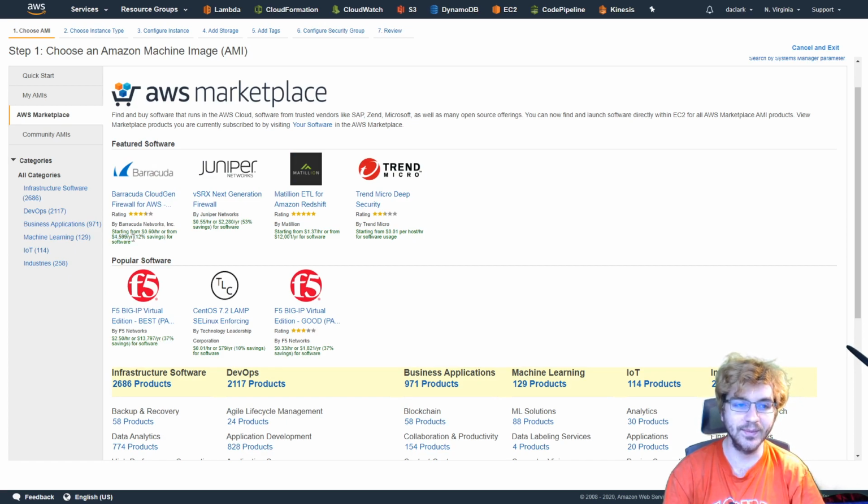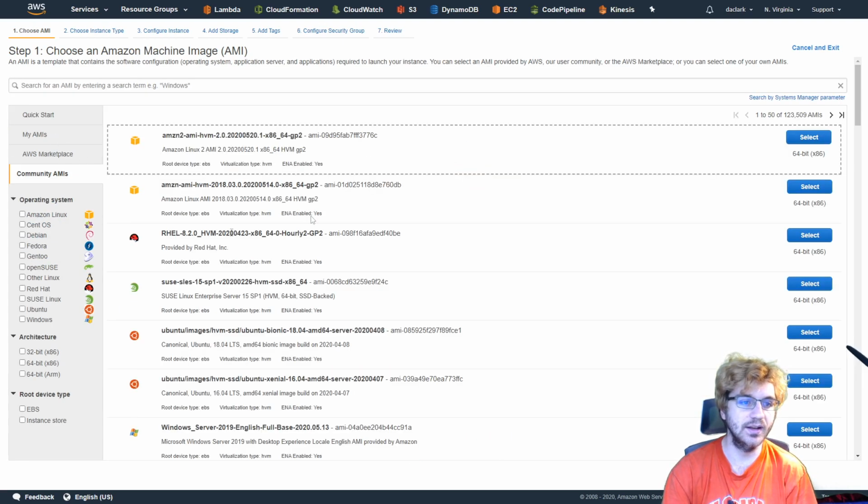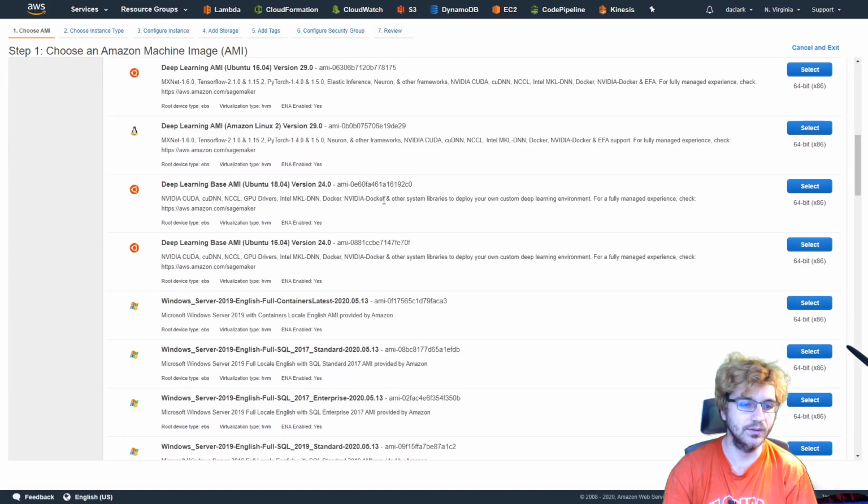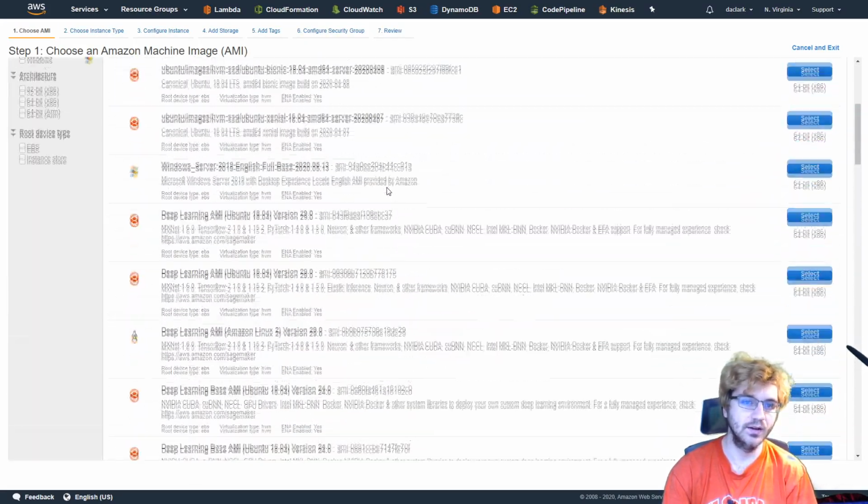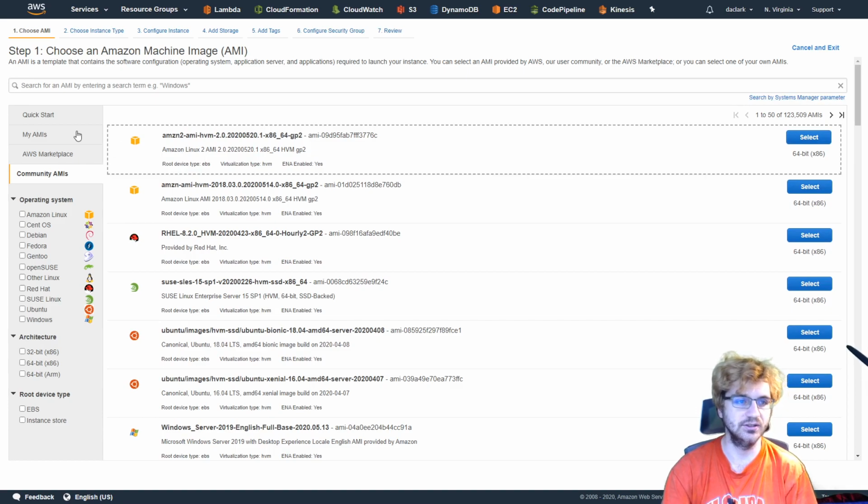They cost $4,599 a year. That's pretty expensive, but I guess you get what you pay for, like a firewall for AWS. And then there are community AMIs as well, which I guess are going to be free, which is nice. So these would probably be a cool place to look as well.